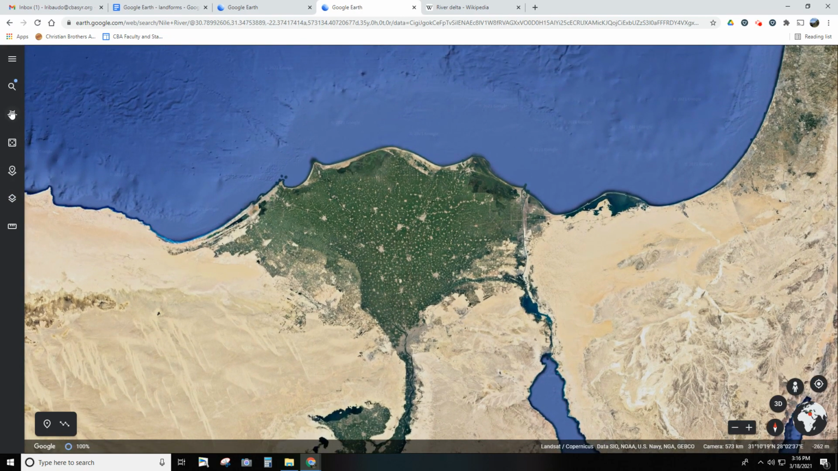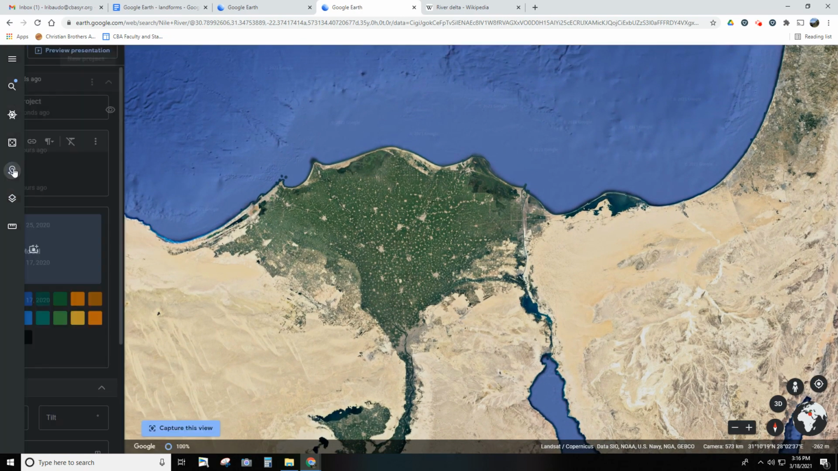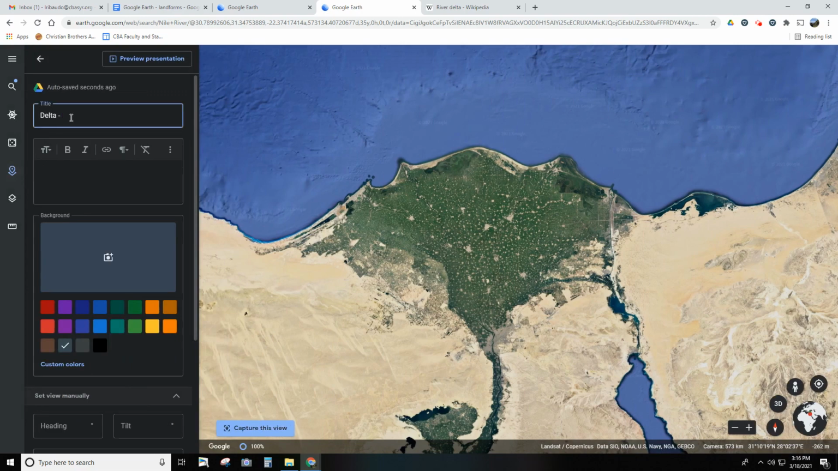And again, we're going to want to go back to our project here. We're calling this the Nile River Delta, and that's in Egypt, obviously. And, oh yeah, we're going to put that in this area right here. Okay. And we need the definition.